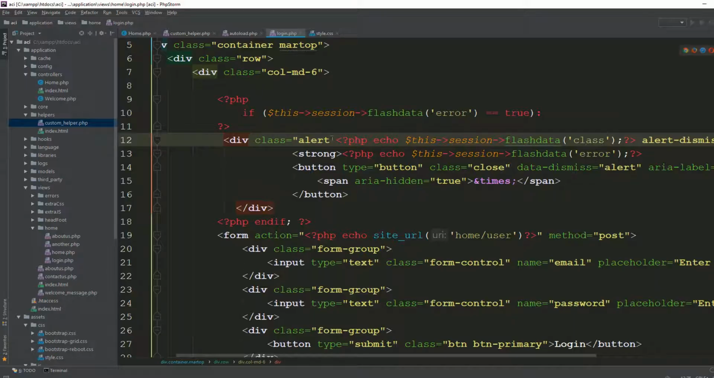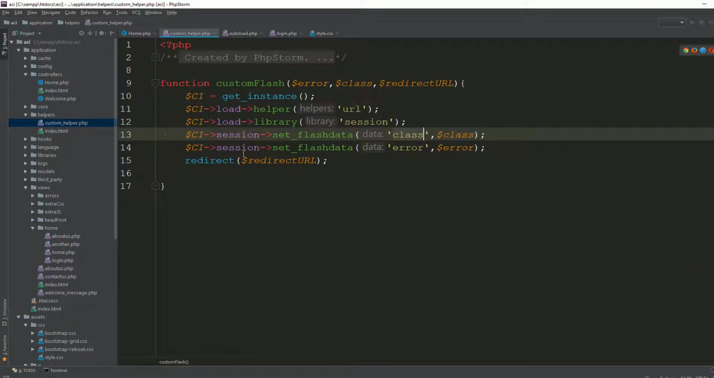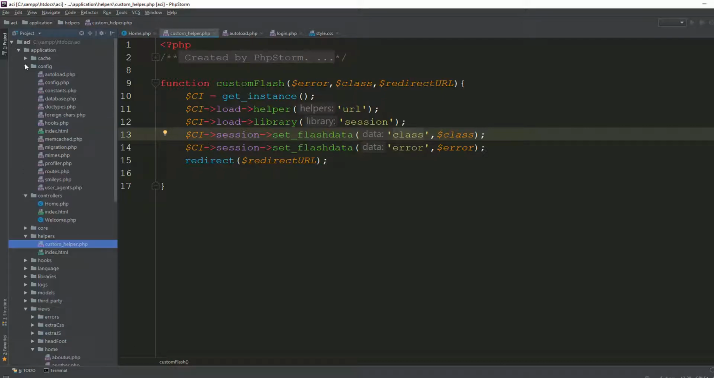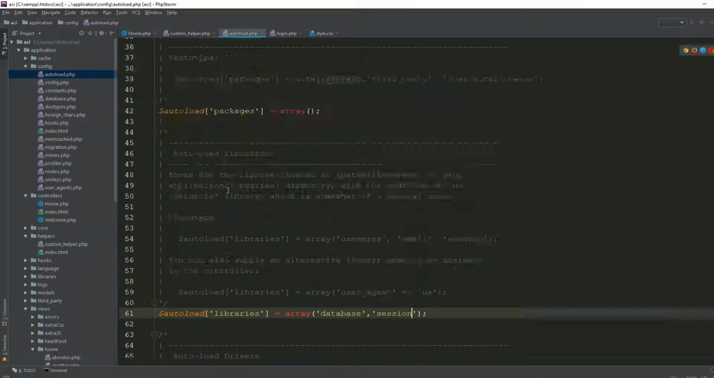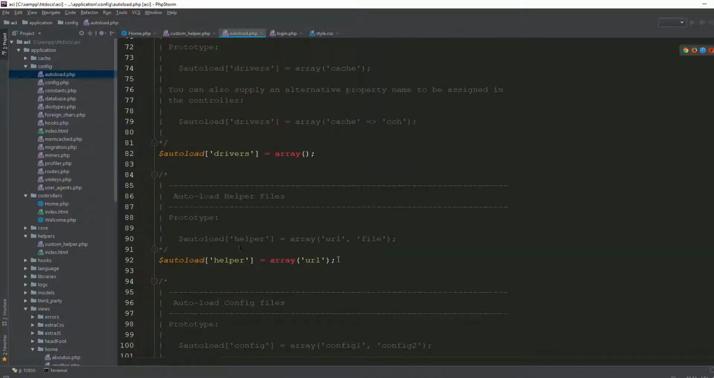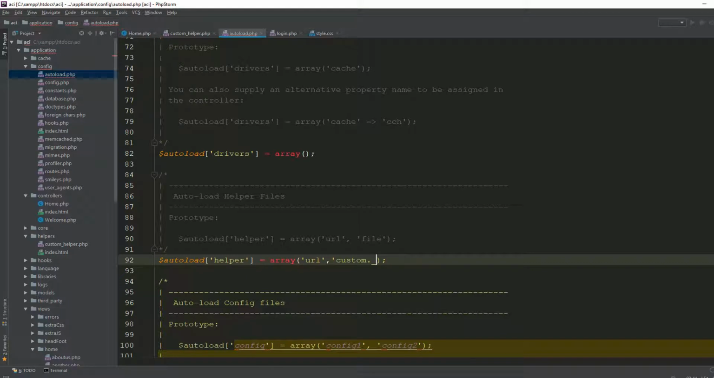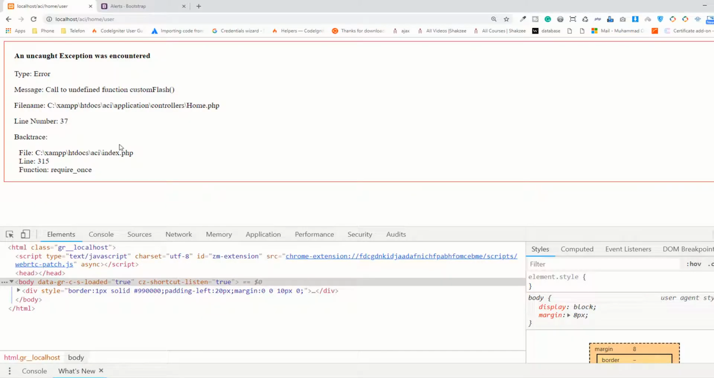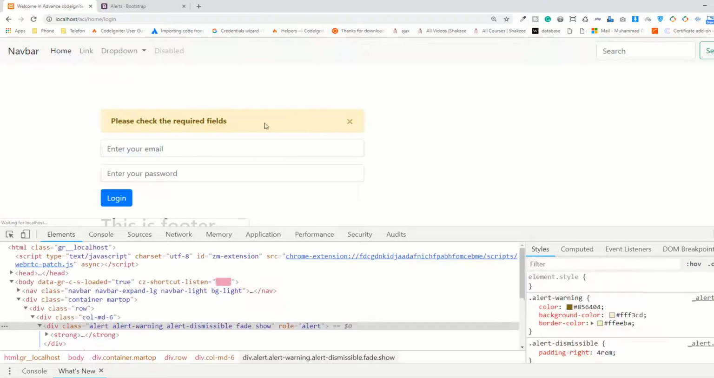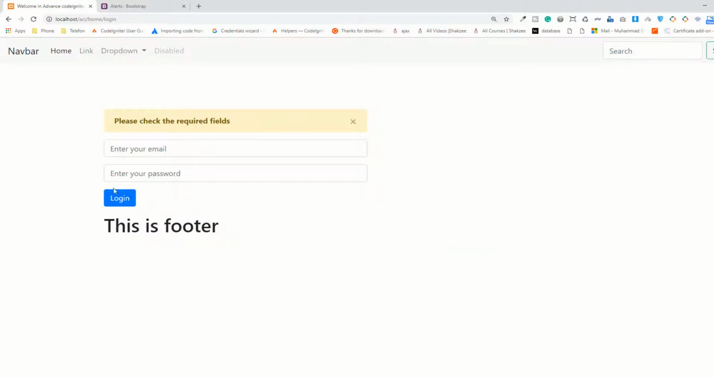Undefined function custom flash. Okay, before doing this, you have to load this custom helper. So go to the config, autoload, in the helper sections, load this helper, custom underscore helper. Go to the page, refresh the page. So now it's showing us the error.